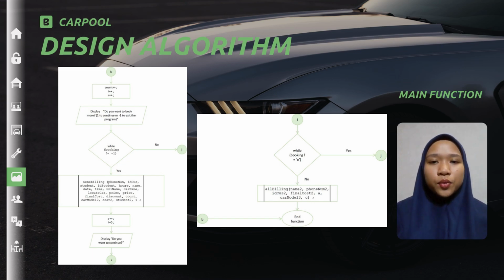Reset counters and prompt continuation. The system resets I equal to 0 and increments A++. The system asks, do you want to continue? The process loops at I. In the final step, loop for booking confirmation. The system checks while booking not equal to n.